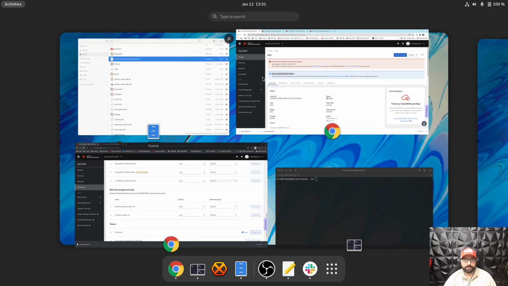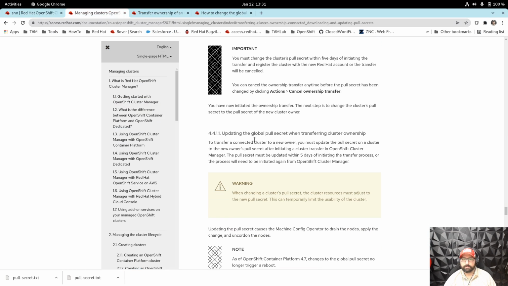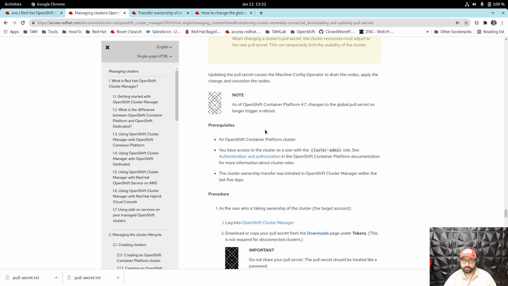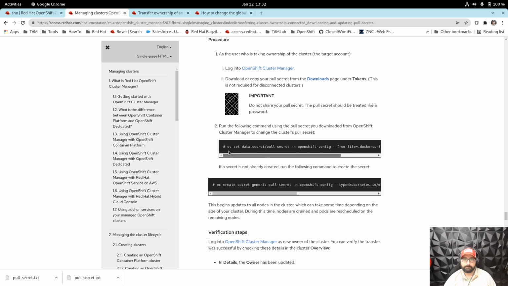Next, we'll go back to the documentation. And we'll scroll down. And what we're doing is updating the global pull secret to match the pull secret on the new account. And it's good to note that as of OCP 4.7, any changes to the global pull secret no longer trigger a reboot, which means in 4.6 or older, the nodes would have to restart. And depending on your cluster size, this may take some time. In this example, we're using a single node cluster, so it shouldn't take long.